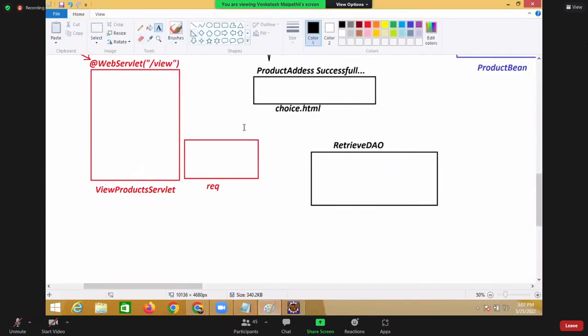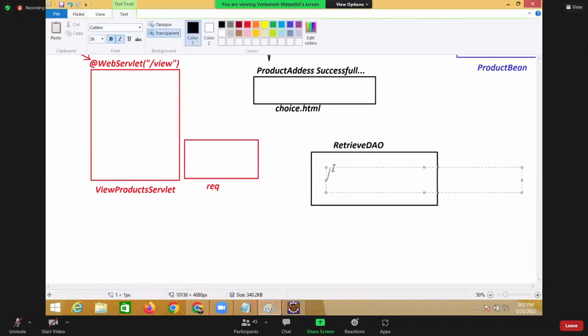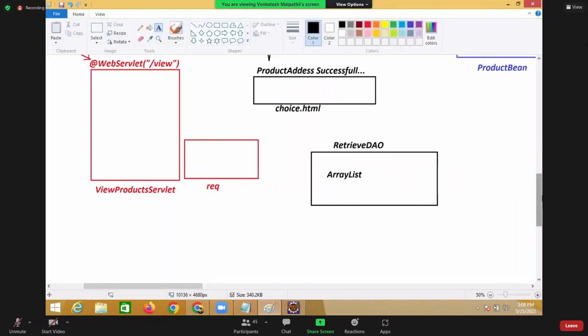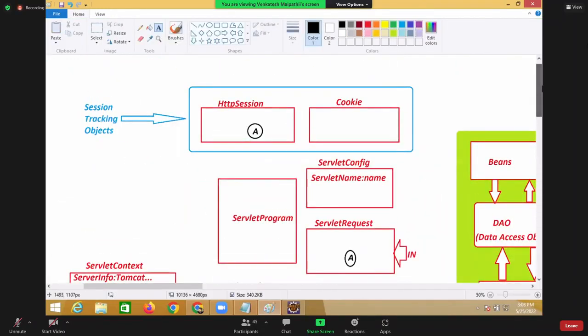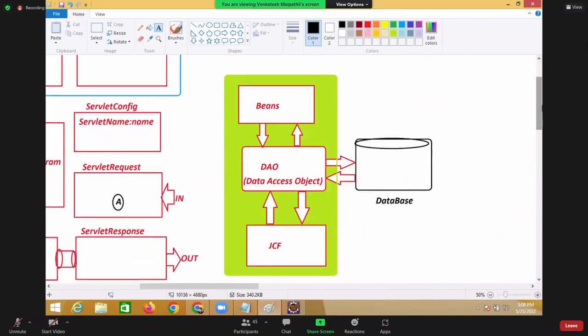What is the logic you are going to have in the retrieve DAO? Here the retrieve DAO return type is ArrayList. What is an ArrayList? A Java collection framework object. I am bringing JCF according to the rules of your diagram. Here it is a combination of DAOs, beans, and JCFs. This layer we call the model layer, MVC. M stands for model. I am constructing the model layer.